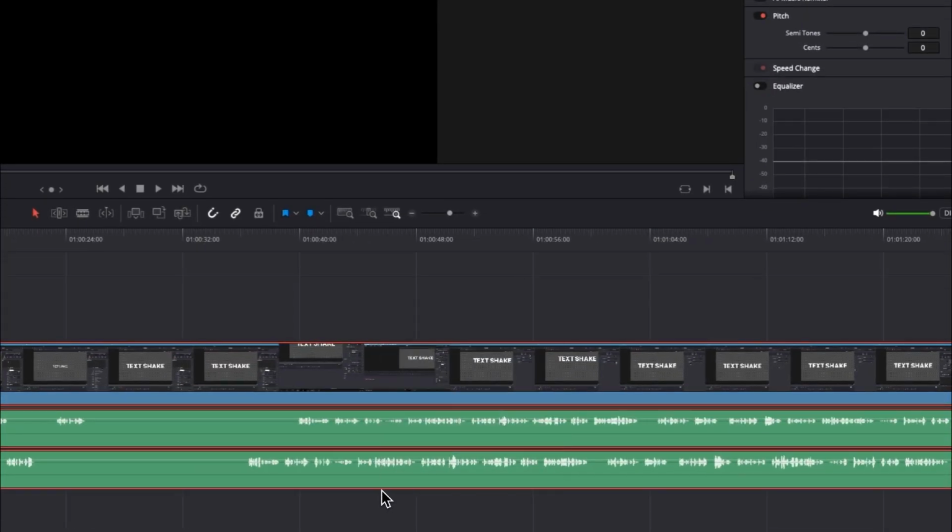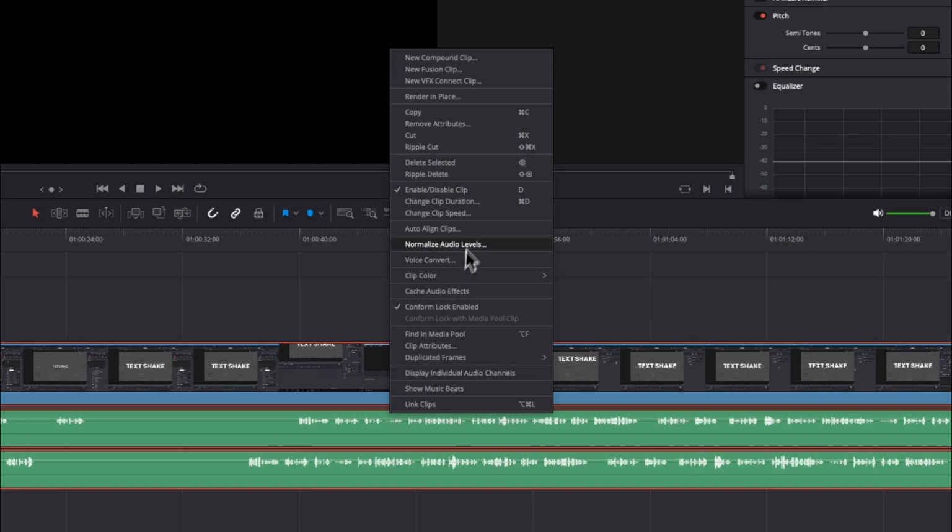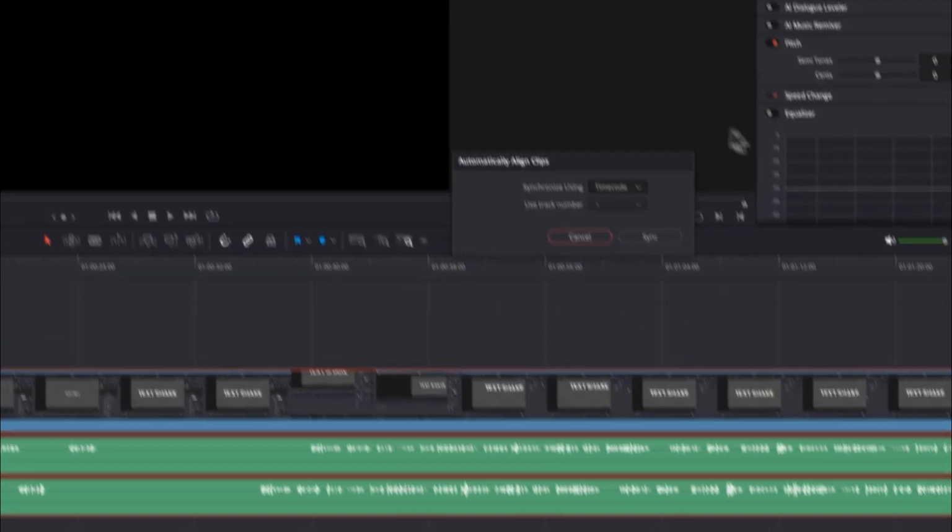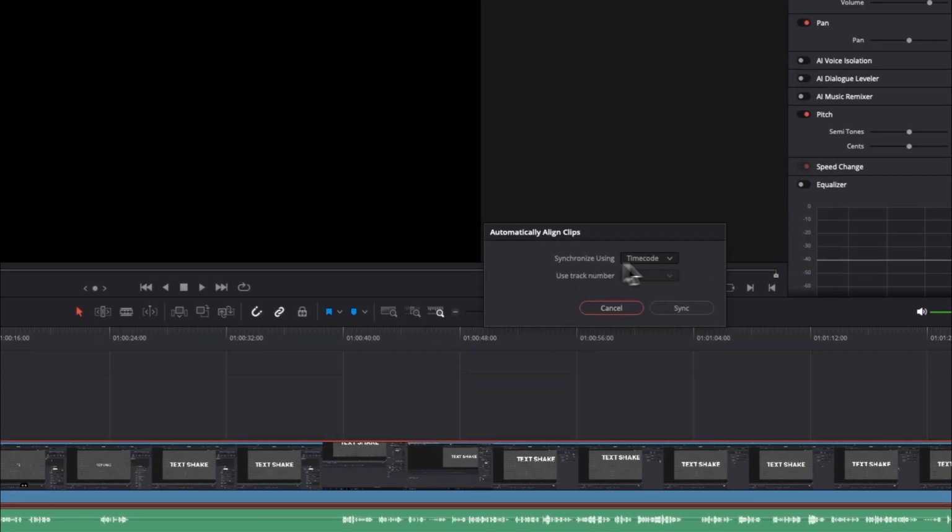Next, select both of the clips, right-click, and choose Auto Align Clips. This window will appear. For Synchronize Using, click into this drop-down and select Waveform.